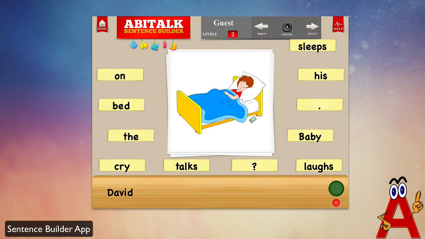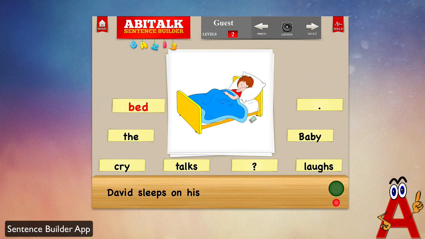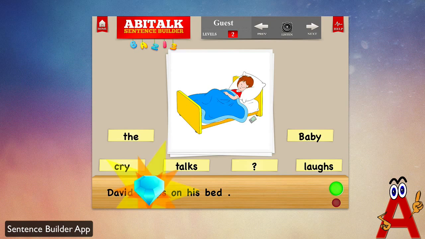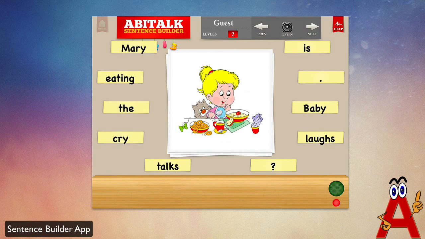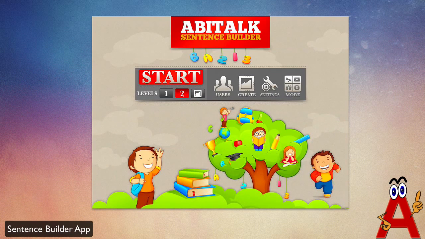So I can say David sleeps, for example, on, and then his bed. And then you want to get the correct period. David sleeps on his bed. And you can see there, it reassures the sentence, and you get your reward. So this is the Sentence Builder app. It's $5. It's a great educational app for your kids, focusing on vocabulary, grammar, punctuation, and pronunciation. Really great content. Definitely worth checking out the Sentence Builder app.